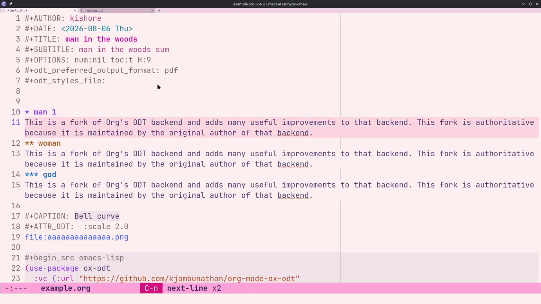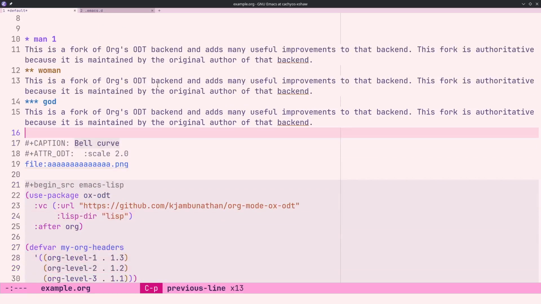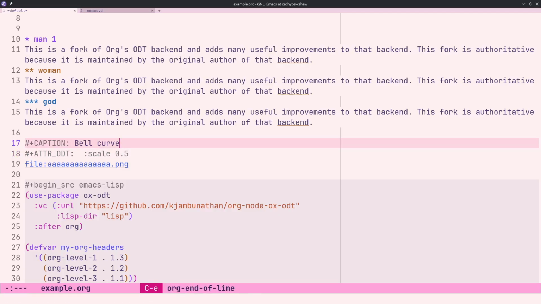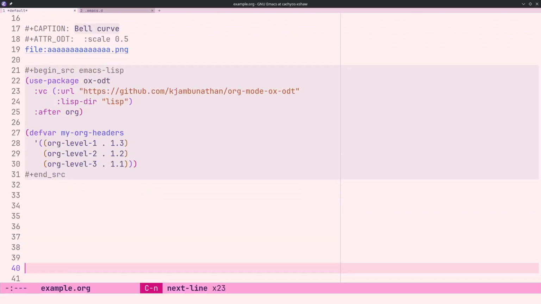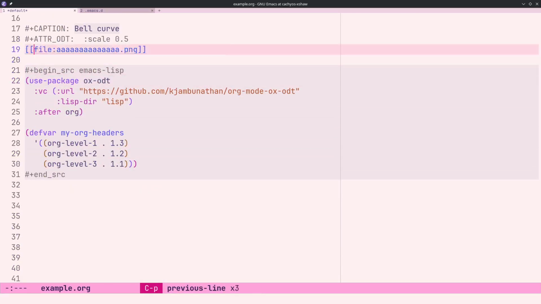We have a heading, and heading 2, 1, 3, right? And then we have an image. Then we are scaling the image to double the size of the image. This is double the size of the image. You can scale it to half of the size of the image like this. And then we are setting a caption. And then this is an org block. So this is a code block. You can put Python code in it, anything.